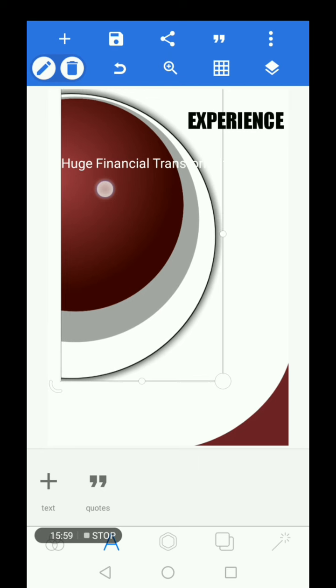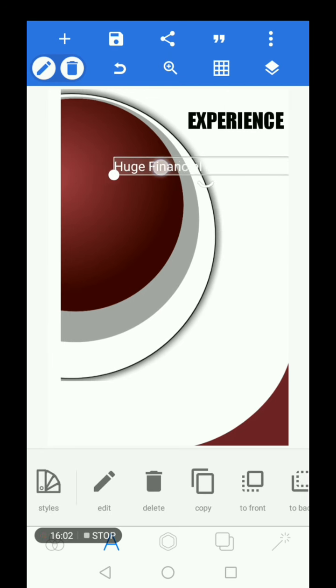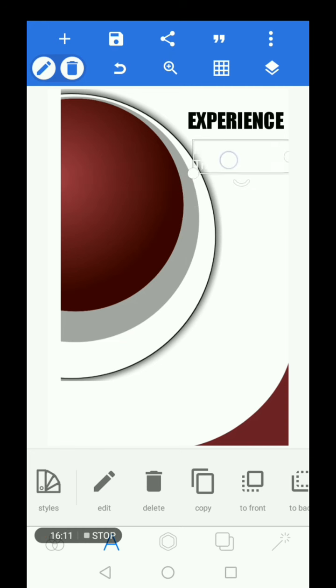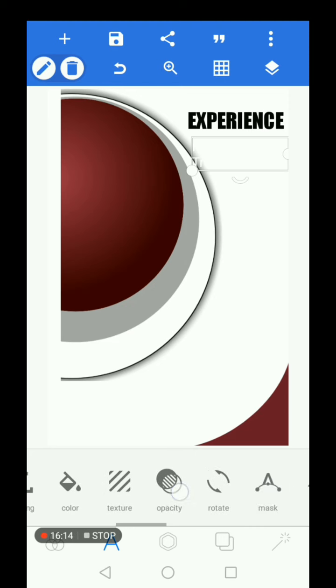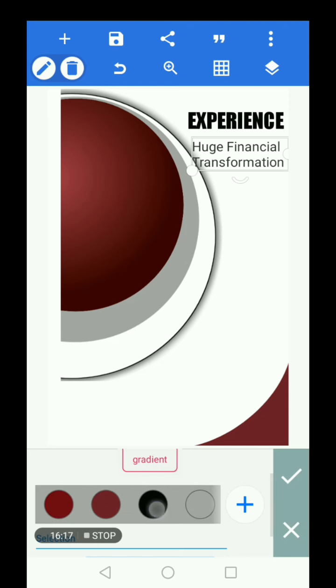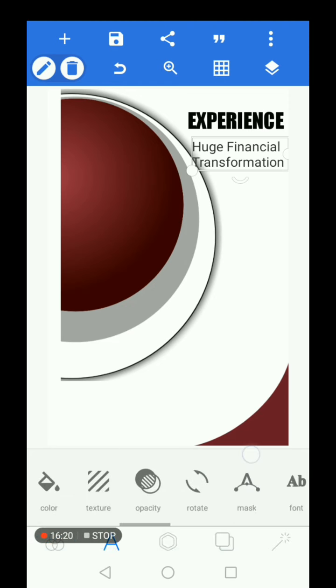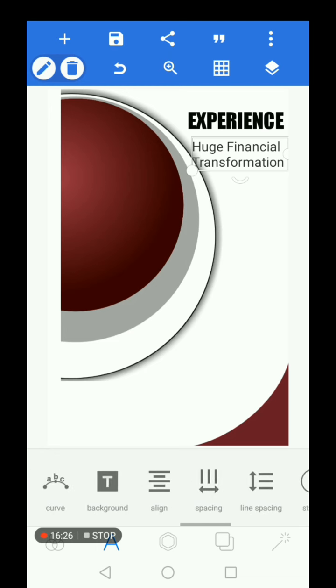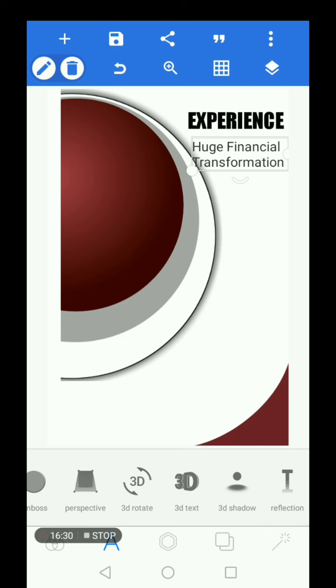Let's move it. We're also going to change it to black because I want it to be under the experience. We'll change it to black and change the font. So I've changed it to black. Change the font. Take note of everywhere I click. It's very easy for you to use.